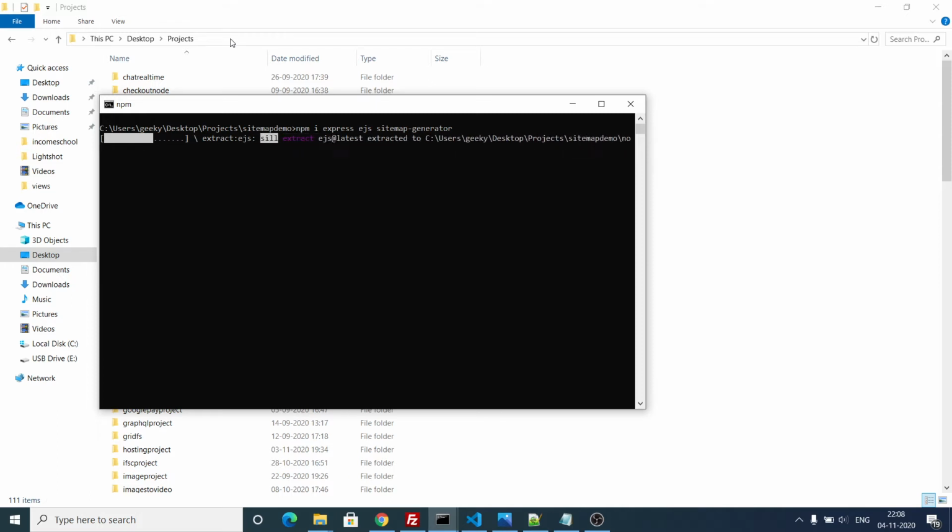So it is just installing it, so just wait here, guys. Hardly it will take 5 to 10 seconds. If you have a good internet connection, it will take less time also. Now you can see it has installed it. So we can just open this inside Visual Studio Code text editor.